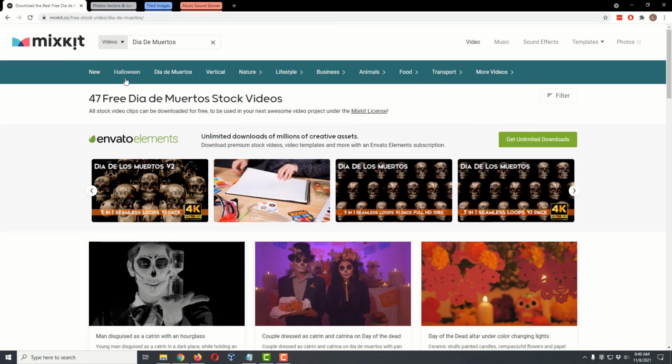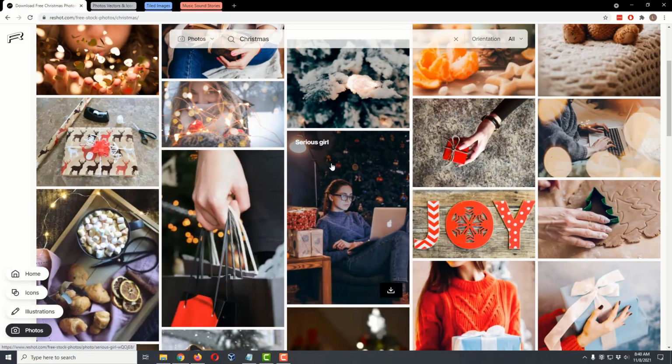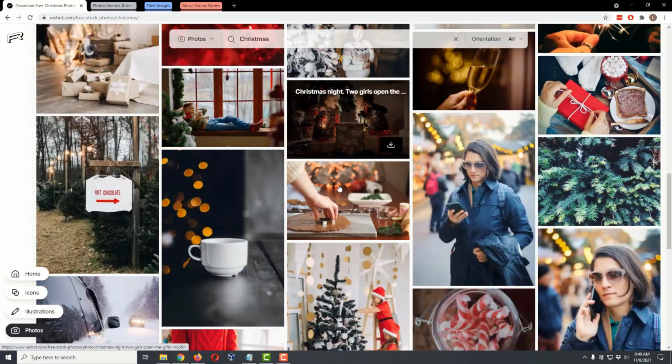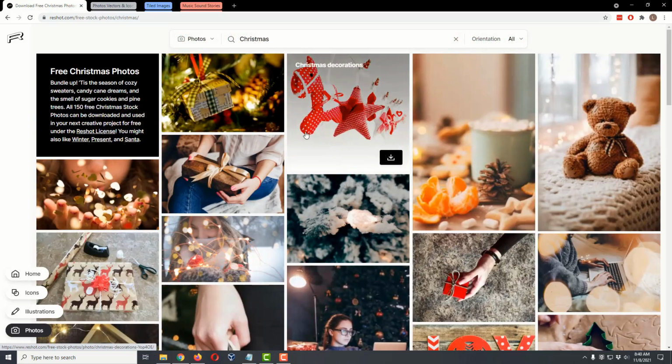So a really solid site. And by the way, if you switch over to photos, and we'll go ahead and do Christmas again, it takes you to their partner site, which is reshot.com, which is yet another really good stock photo site. You can look for stuff over here. So two really good sites in one right there: mixkit.co and reshot.com.